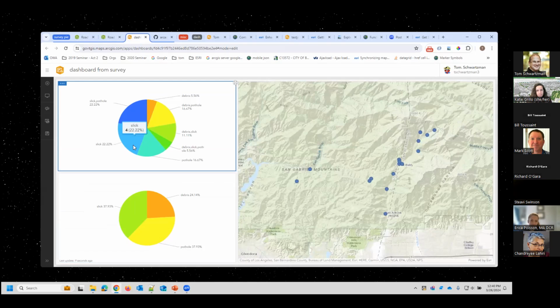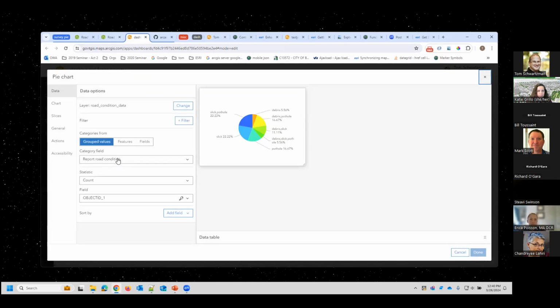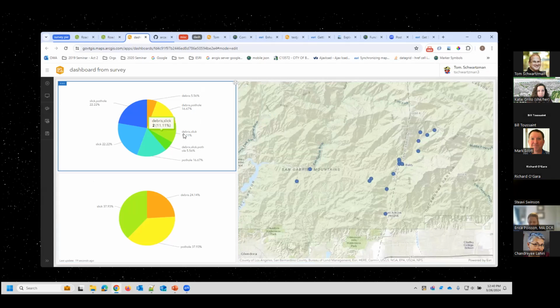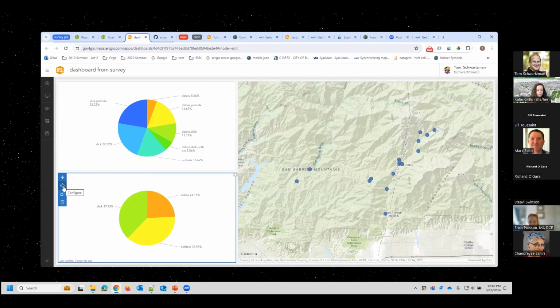I think it's probably already updated, but if we look at this pie chart, this is pointing at the results of the survey. And if we look at this one, it's just basically using that road condition field, which could have multiple answers in it. That's why we see debris slick, debris pothole, all the different combinations. But if we look at this one, it's been broken out. So let's just go over that a little bit.